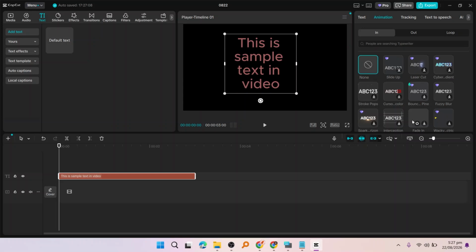Everything is set. Preview your text and make any final adjustments to the size, color, effects, or animation. And that's how you can set up and customize your teleprompter text in Capcut on PC.